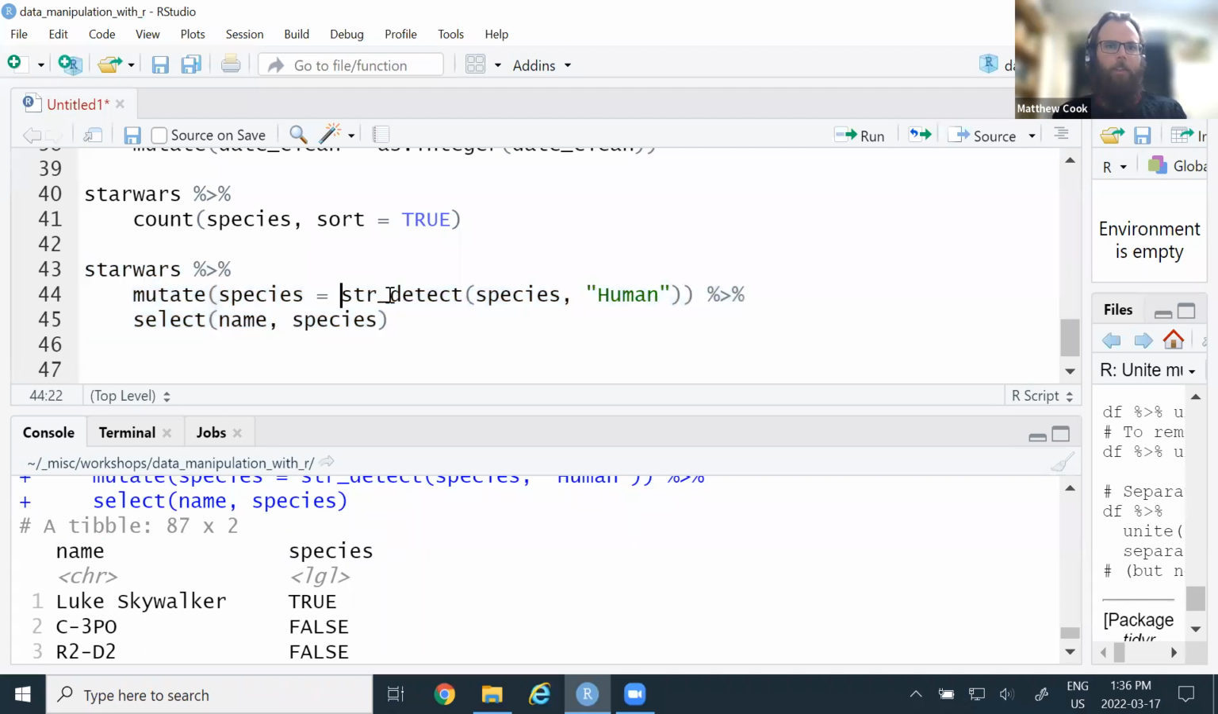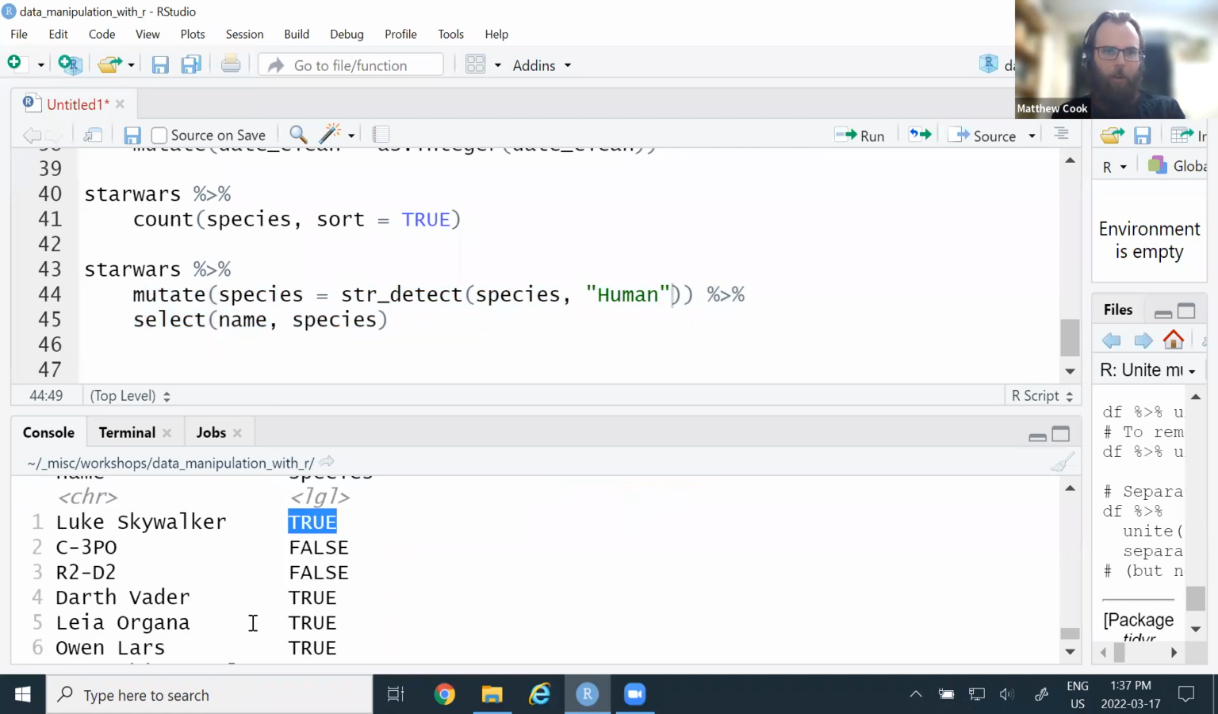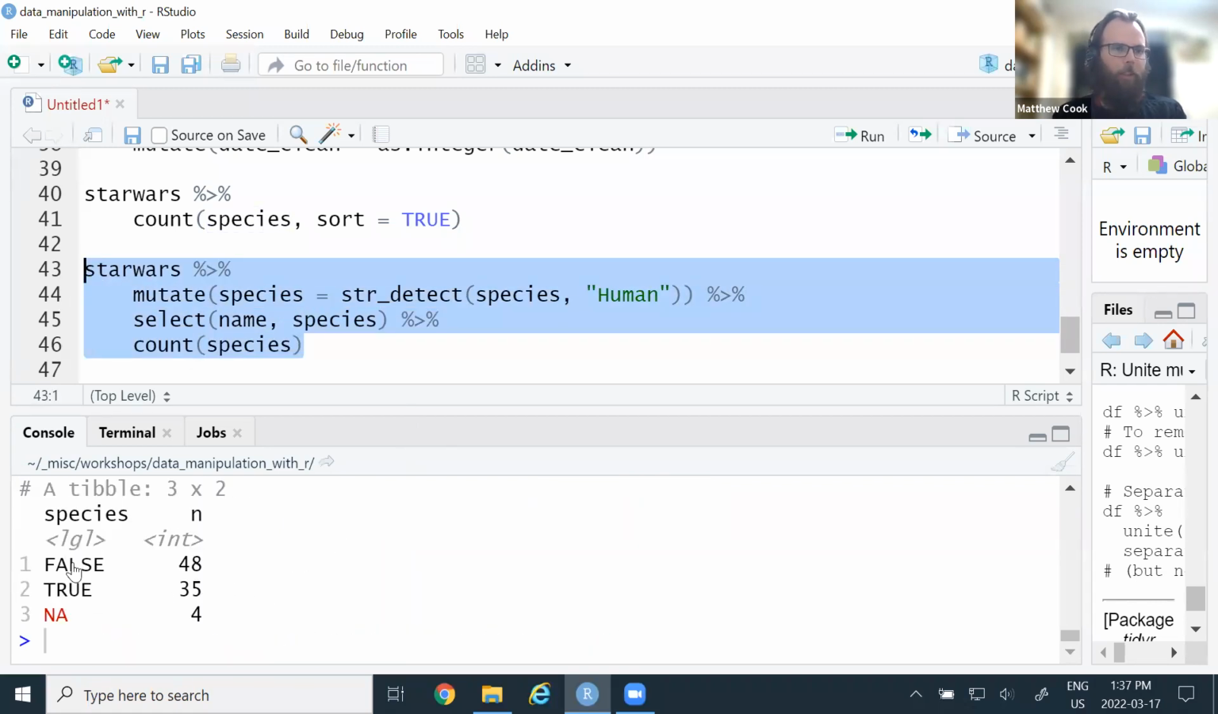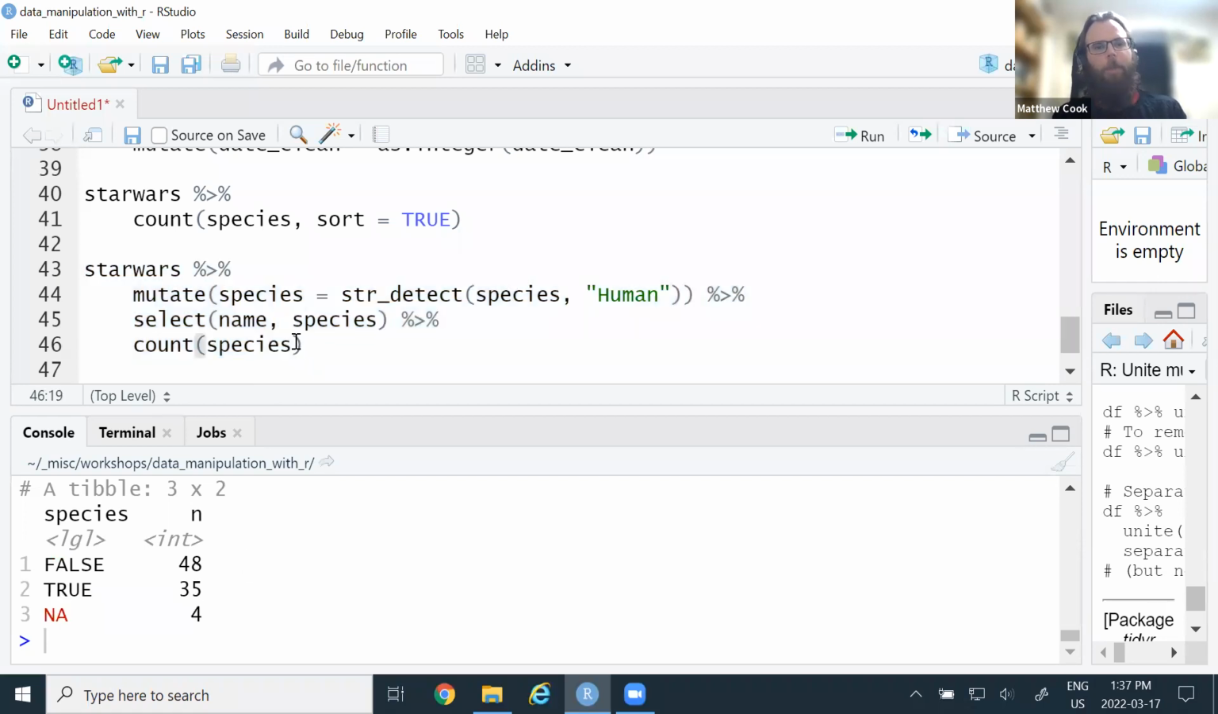And you see that what this str_detect function has given us is it tells us, by looking at species, which ones were human or which ones had human in the name of their species. So you can see that Luke Skywalker, his species was human. It says TRUE here, C-3PO was FALSE, and so forth, right? So now if we wanted to, we could count species. And now we have basically two groups, right? We have the species that were not humans and the species that were humans, right? And we also have some NAs, and we'll talk about how to deal with those shortly. But now this lets us do something really, really useful.